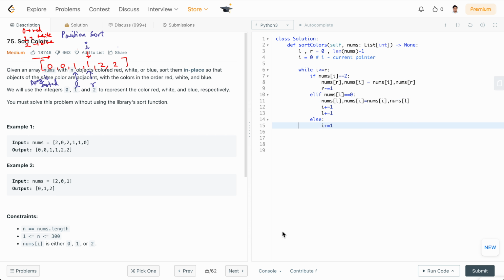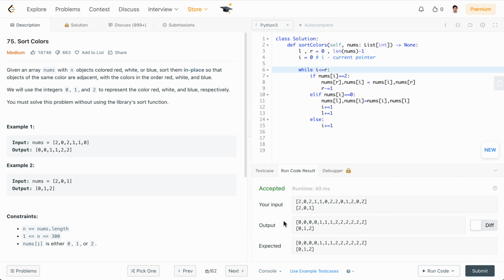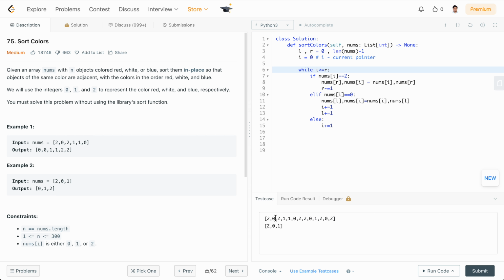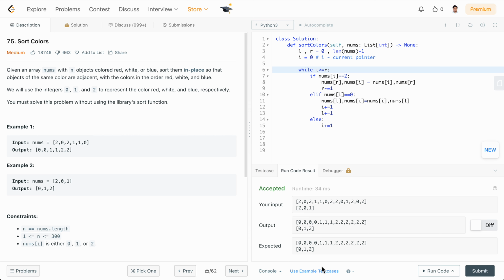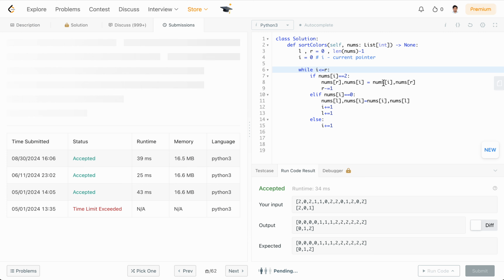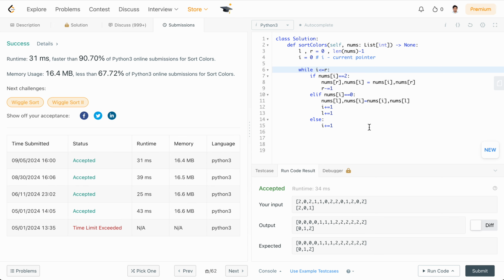Now let's run our code for one example test case. Now let's run it for this one big example test case that I've created. Okay, so it has been accepted. Now let's submit our code and see how it performs for all the test cases.